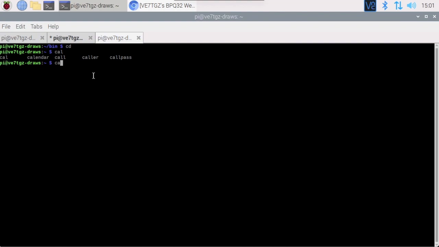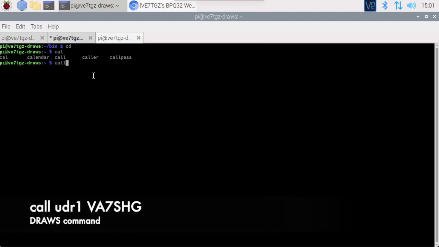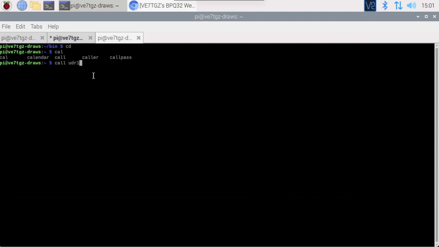So what I'm going to do, in the DRAWS world, is just call. On your Build-A-Pi, it'll be AX call. And you need to give it a port. In my situation, I want UDR1, which is what my packet radio is attached to. And then I need to provide a call sign, VA7SHG-1. Let's give it a try.